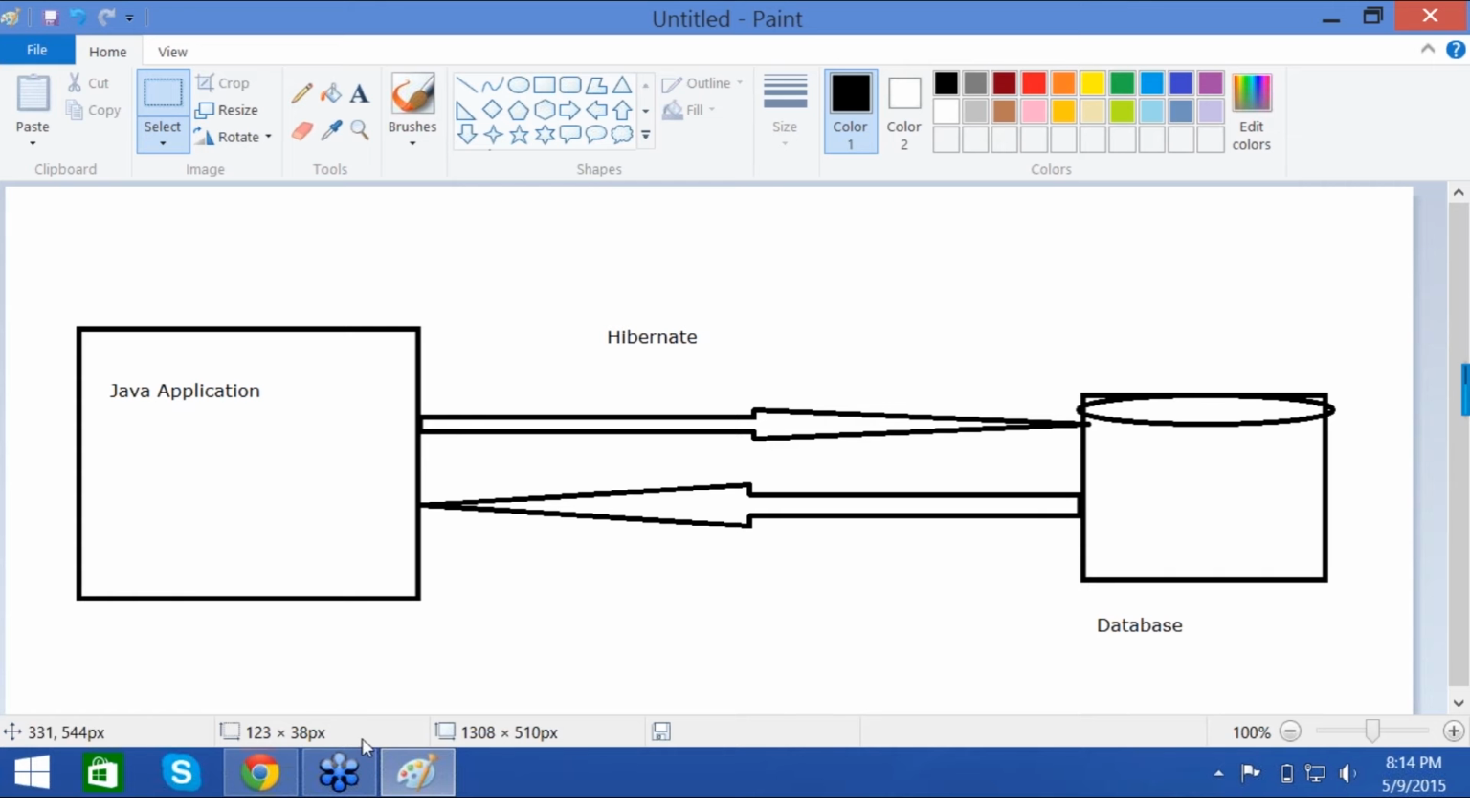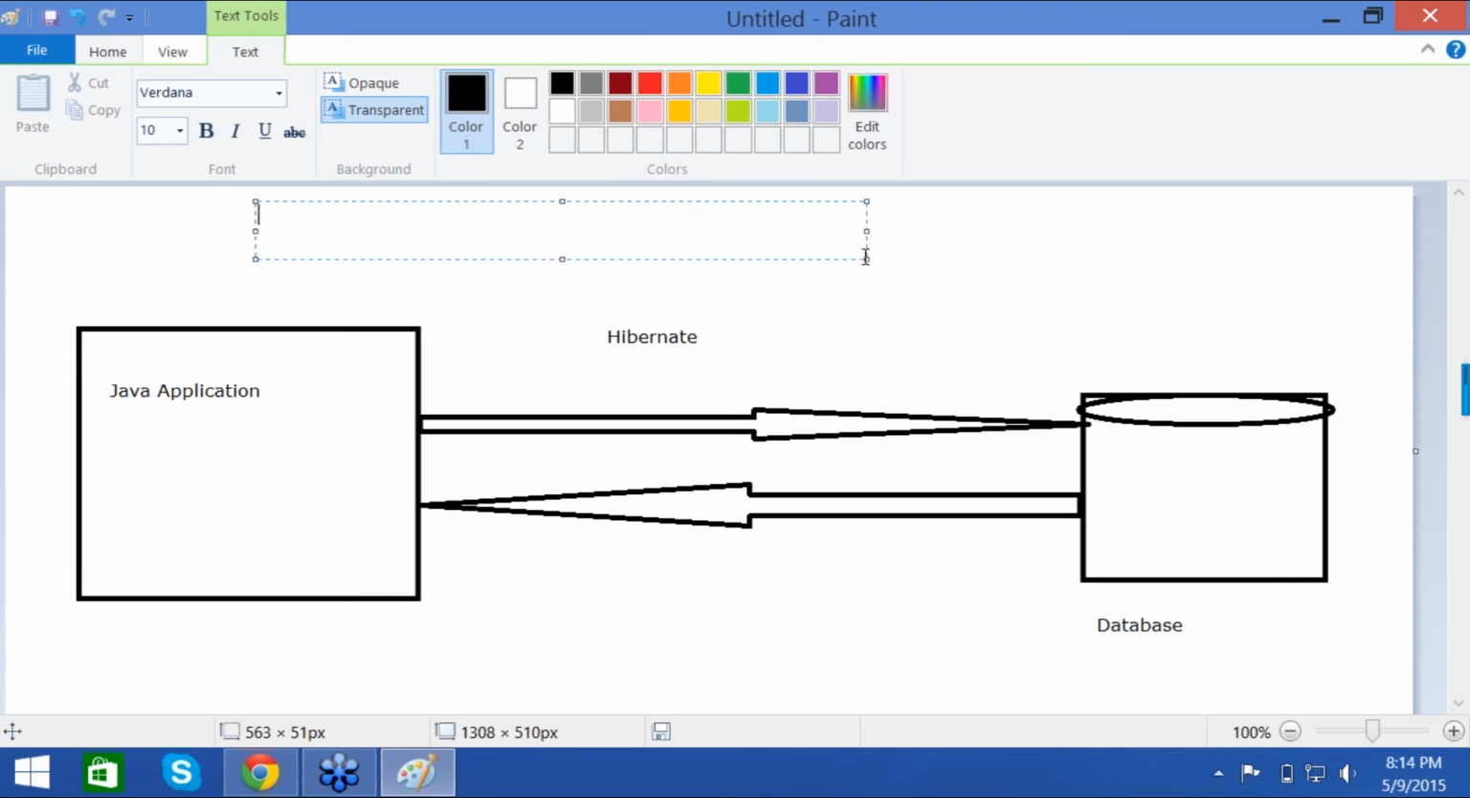How can you represent ORM in the form of a diagram? See, O means object. These are called Java objects. Relational means the database. Relational represents database. What is mapping? The communication is called mapping. So this is called mapping. So it is called object relational mapping. This is the definition of Hibernate.